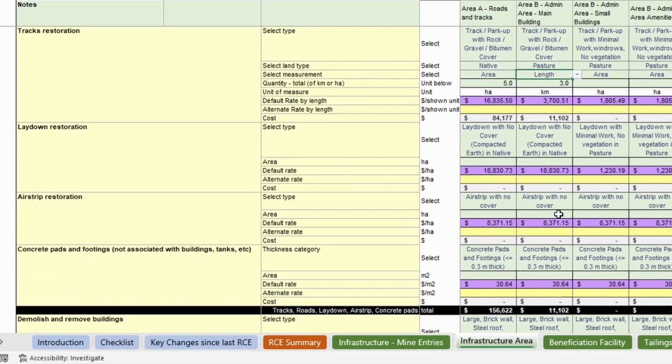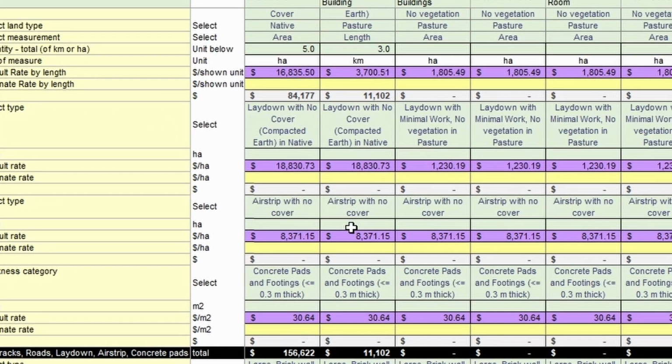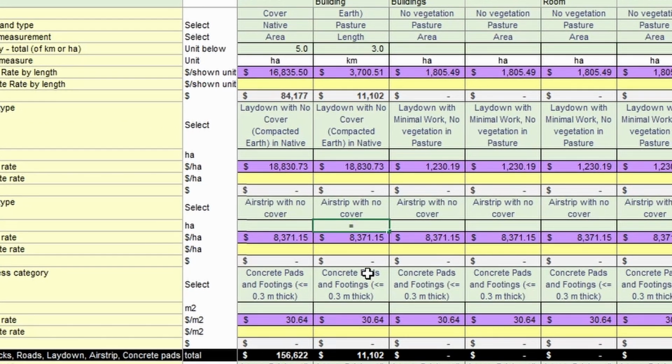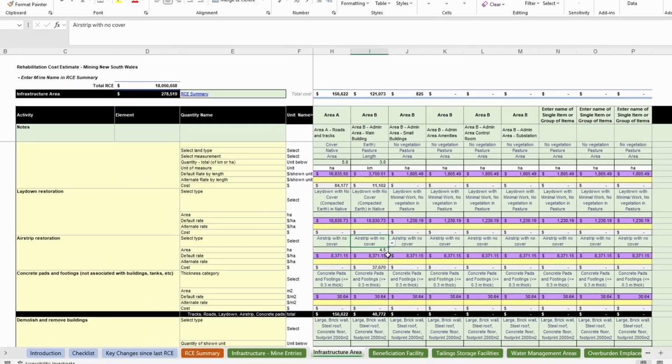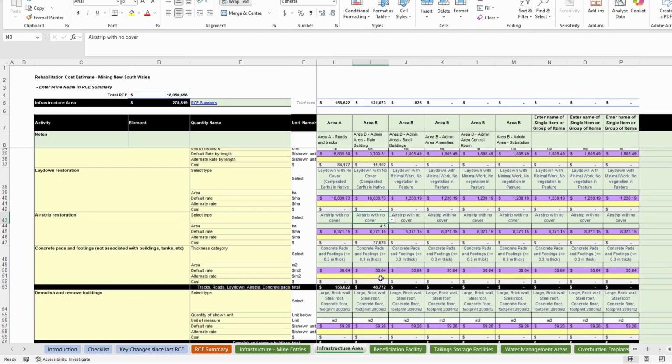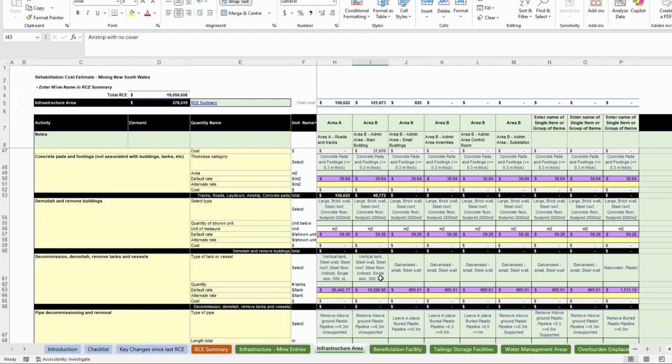The airstrip is 1.5 kilometers long and 30 meters wide, so we enter the calculation 1.5 times 1,000 to get 1,500 meters, times 30 to get the area, divided by 10,000 to get hectares, which gives us 4.5 hectares. The airstrip is earthen, so we pick the no cover option. There are several different building types, so we need to enter those to different columns.